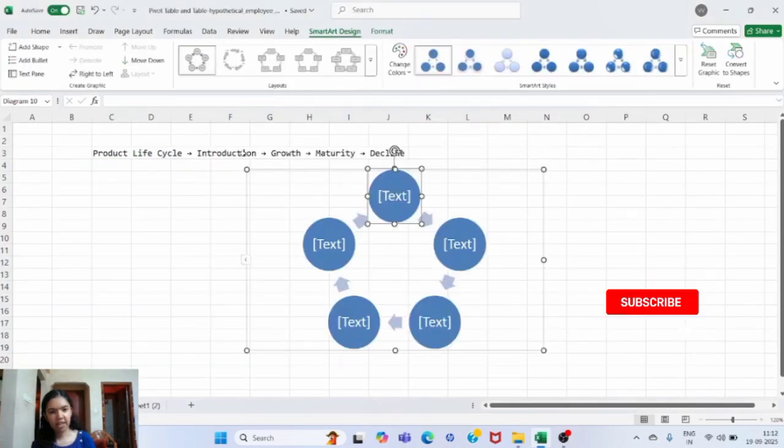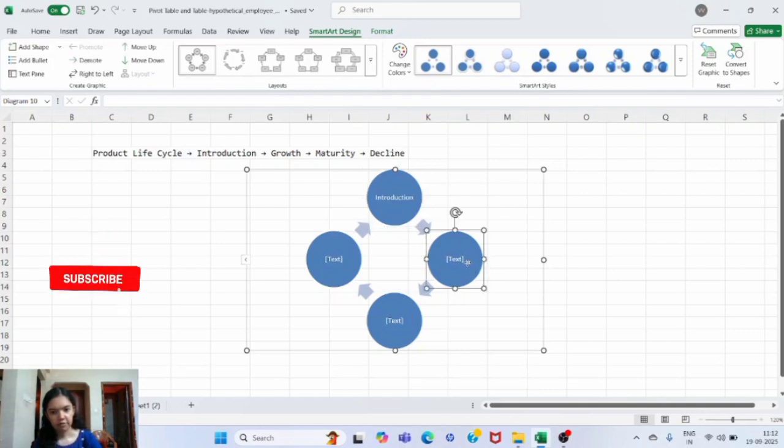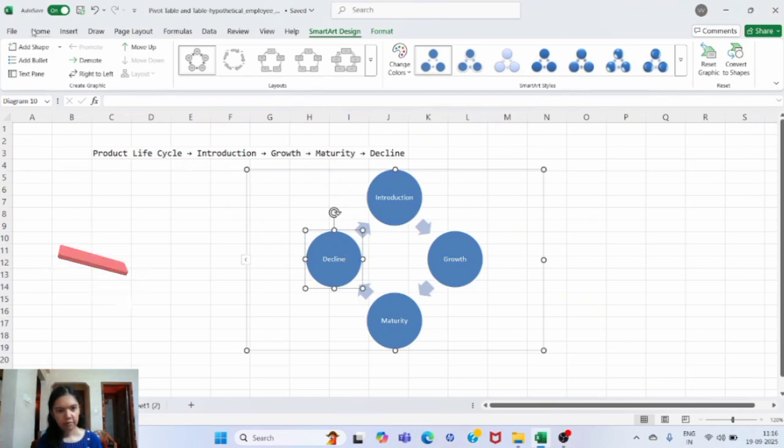So in the product life cycle, there are 4 stages. So I will delete one of these. So here I have 4 options now. So here I can insert the text. So I can write here. So I'll just write here introduction, then growth, maturity and decline. So in this way I've converted the data into a smart art.